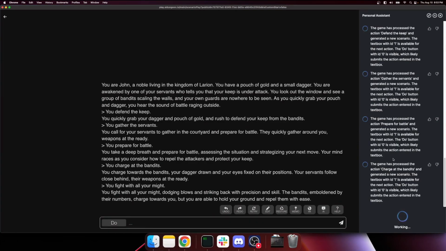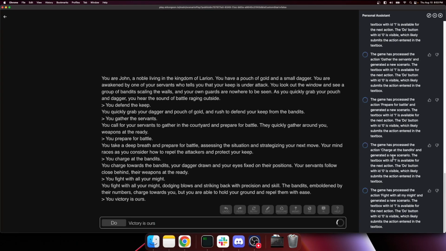You fight with all your might, dodging blows, striking back with precision and skill. The bandits, emboldened by their numbers, charge towards you, but you're able to hold your ground and repel them with ease. Your victory is yours.